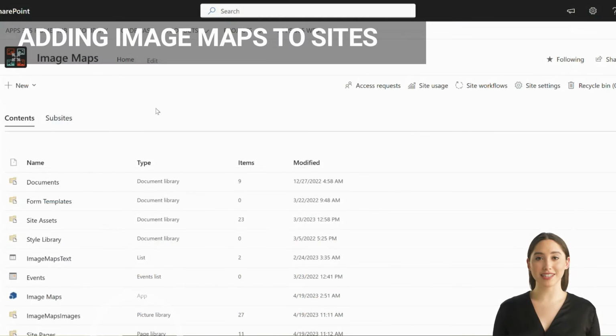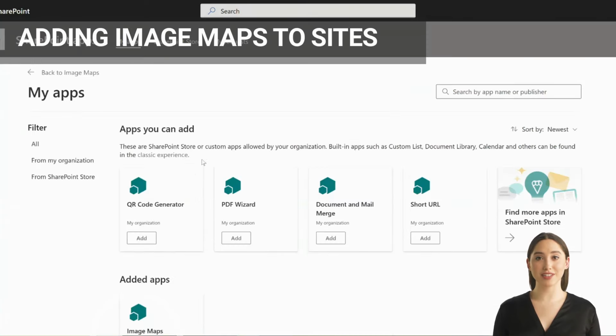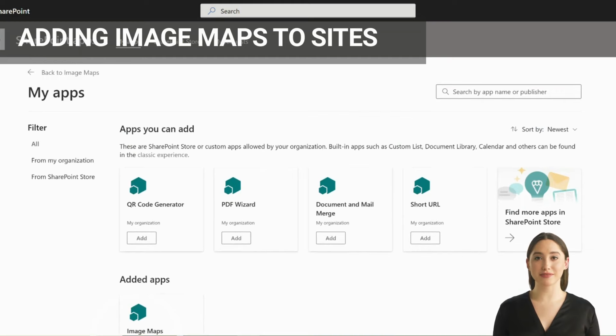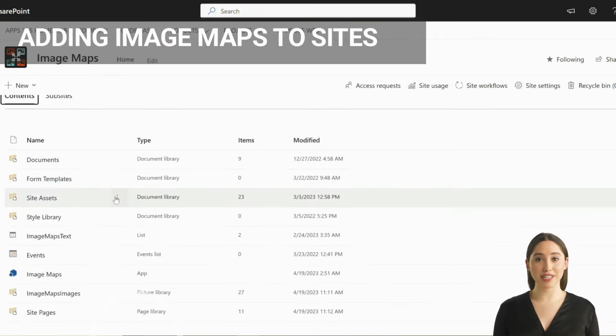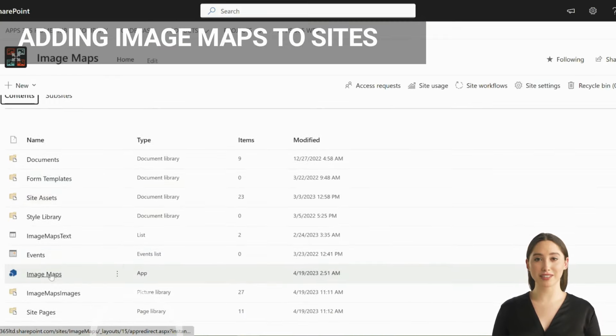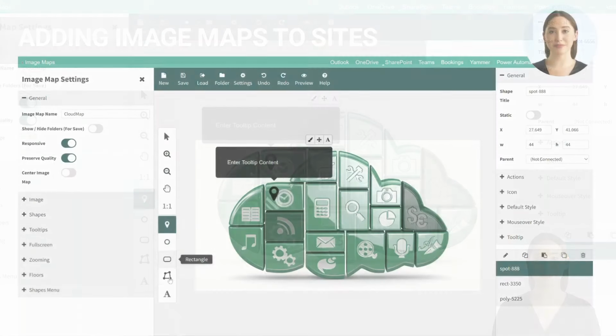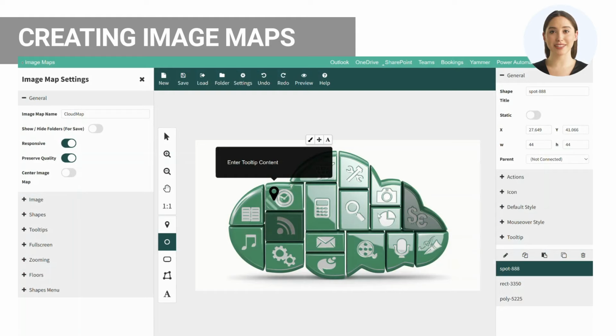Once Image Maps and the Image Map Web Part are installed, add the Image Maps app to the SharePoint sites you would like to use it on. You can do this via the site contents. For the first time run, open the Image Maps app, and from the app landing page, click on the Open Image Maps Builder button. You can now start to create interactive image maps with the Image Maps Builder.